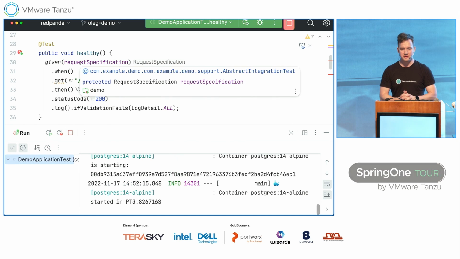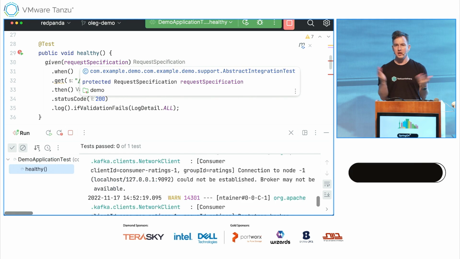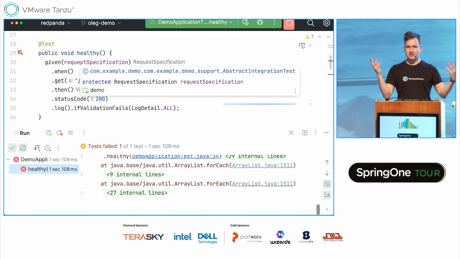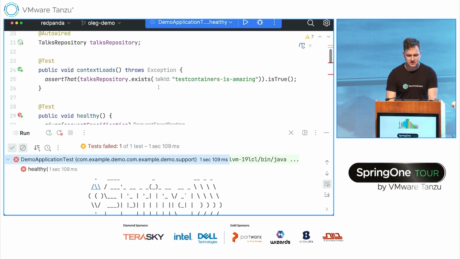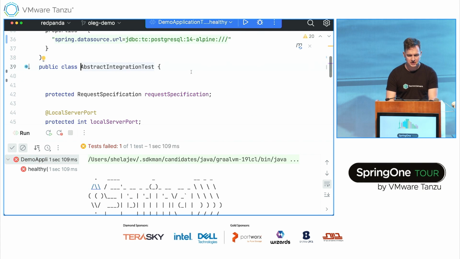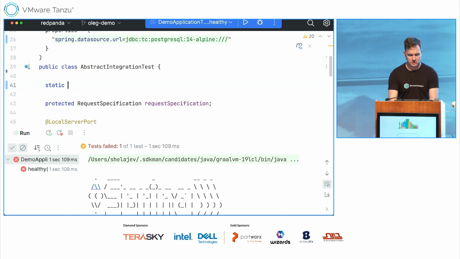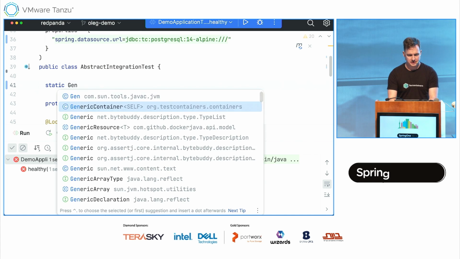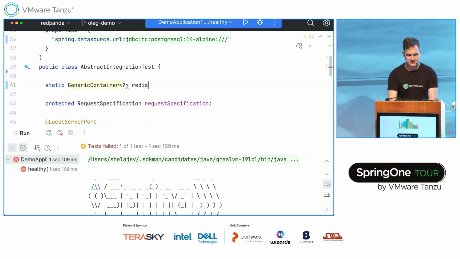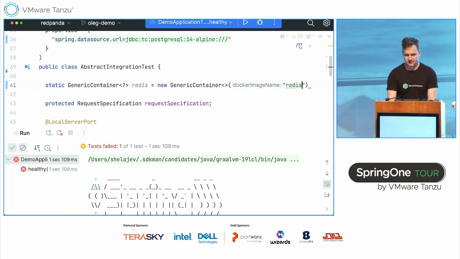So now, the health endpoint. Will the health endpoint give us green? No, because it needs more than the database. It needs Redis. So let's create Redis here, and this is how you do it. This is what you normally would do. A static generic container, and you're going to say, I want Redis, and this is the new generic container, and this is going to be a Redis.